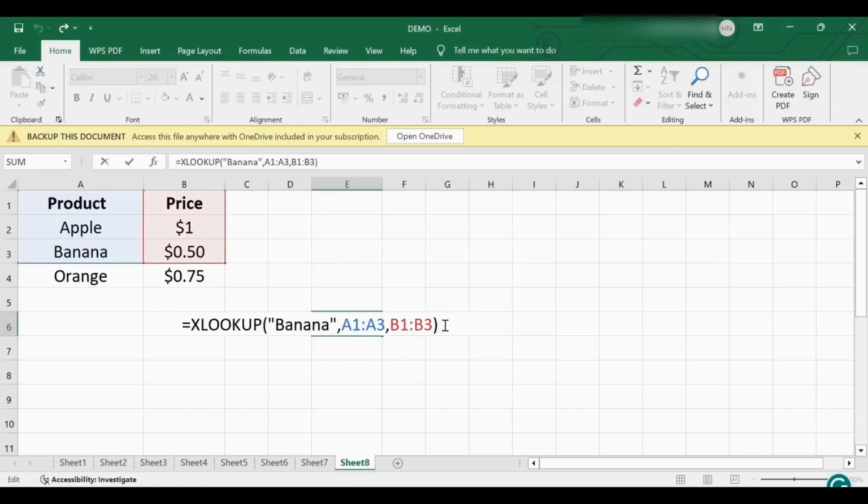And now press enter. The result will be $0.50, which is the price of banana. Here I'm just considering simple data sets just to make you guys understand, but please learn by experimenting on large data sets for better understanding.